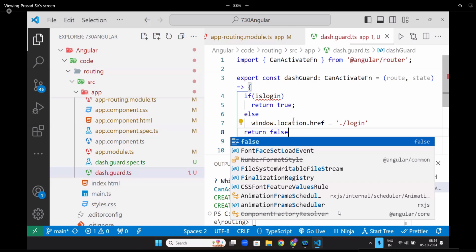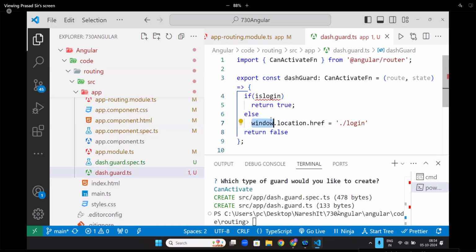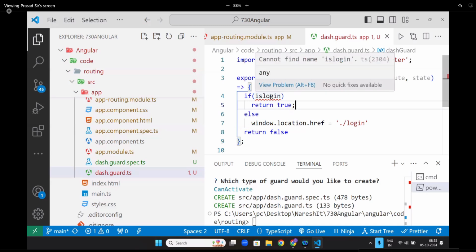What is window? If you don't know what window is, sir, that is the basic JavaScript object, the BOM object, the browser object model. Now it is having only one error. This is having an error because each login is not a variable only.